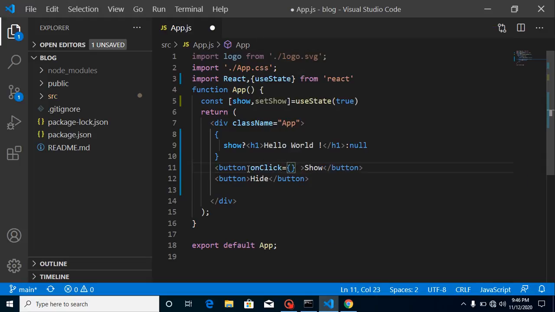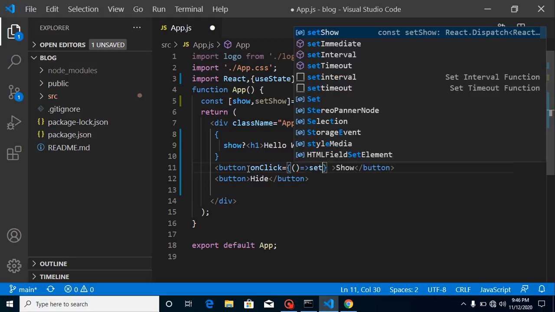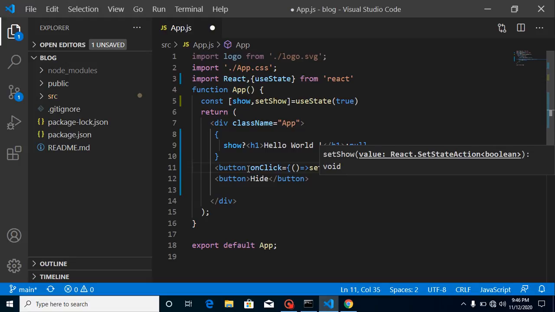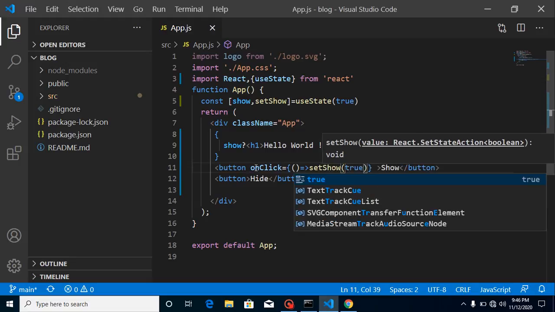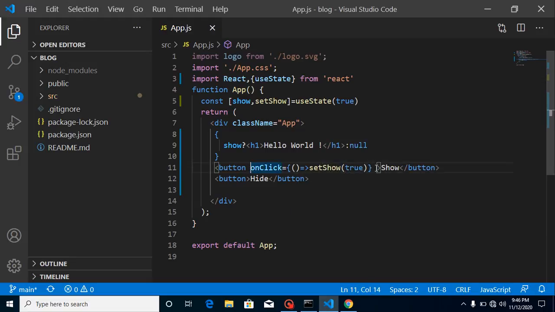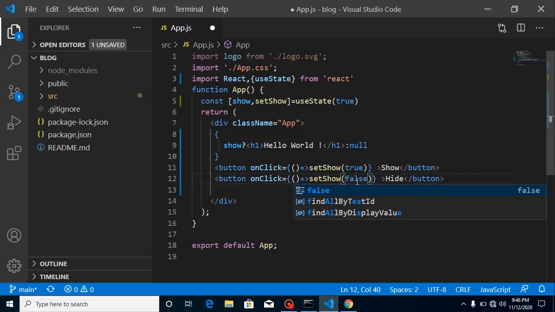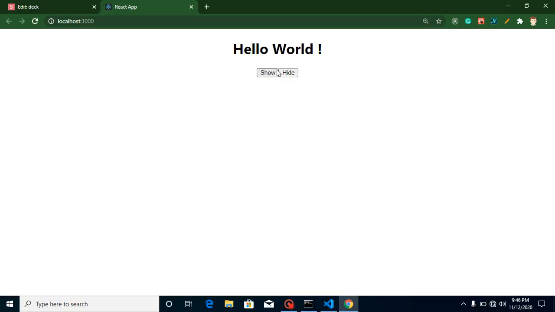And here let's take an arrow function and just set show. On show we have to make it true, and whenever we hide it, we have to update setShow to false, right? Great. Now let's see, whenever I click on hide, the item will be hidden, and on show this is working fine, right? So this is a basic operation.